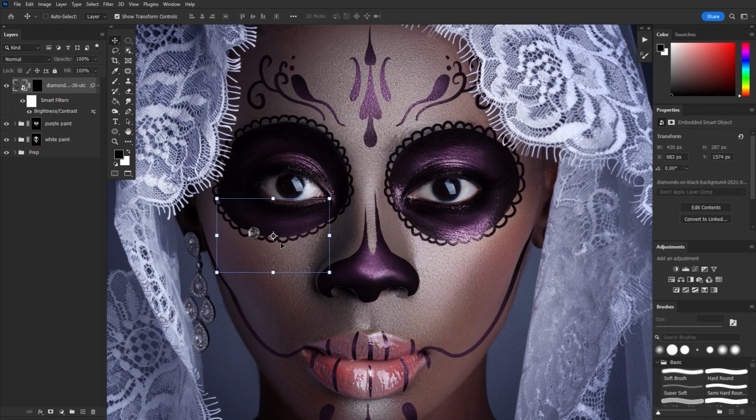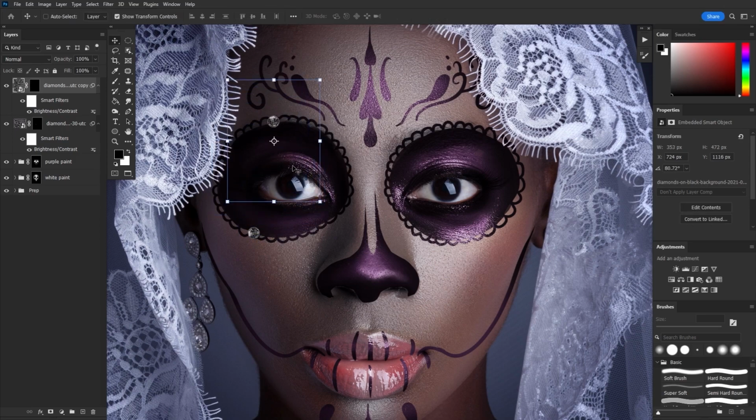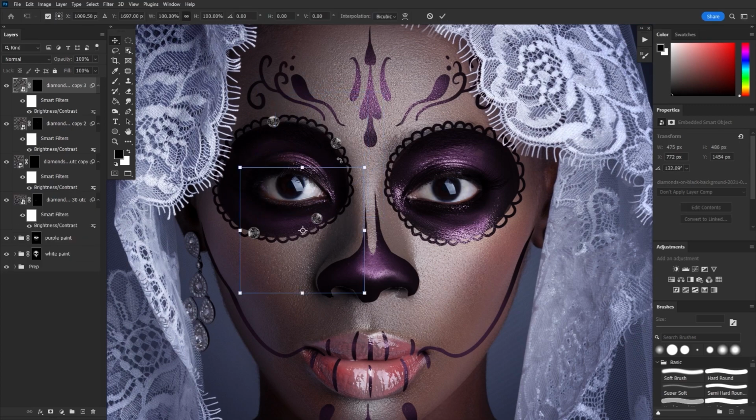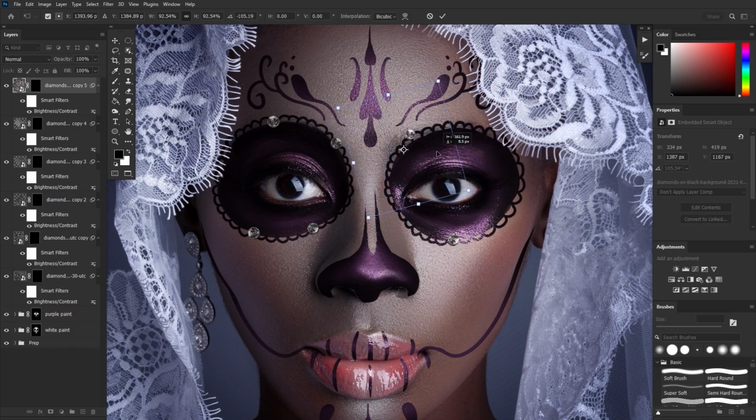And we're going to copy and paste the same diamond, using it multiple times. Just don't place any one diamond side by side, and try to rotate the diamond or even resize it. And that'll help all the diamonds from looking overly similar to each other.